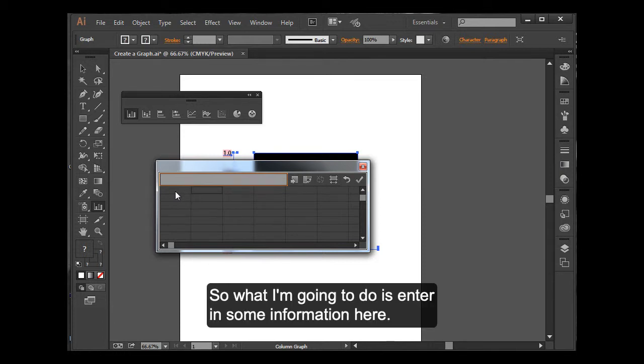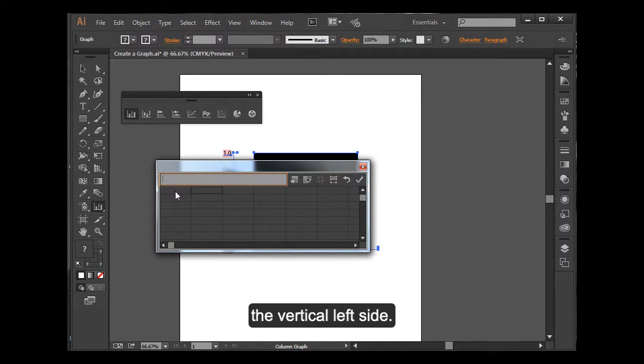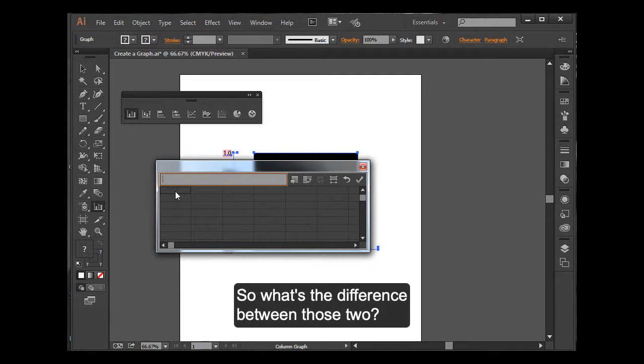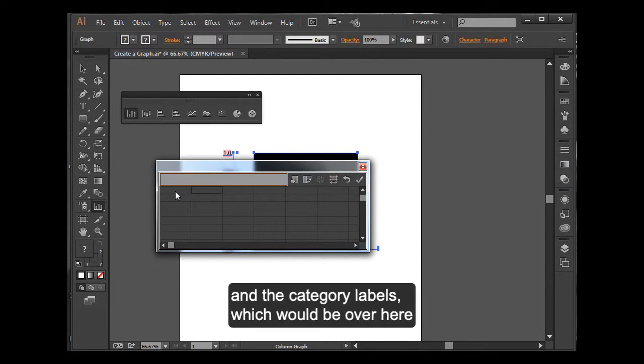What I'm going to do is enter in some information here. Across the top is going to be my legend labels, and my category labels are going to be along the vertical left side. What's the difference between those two? The legend labels are basically for the numeric data that may change, and the category labels, over here on this first column, are for my non-numeric data.